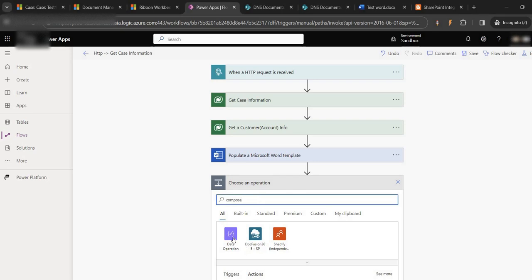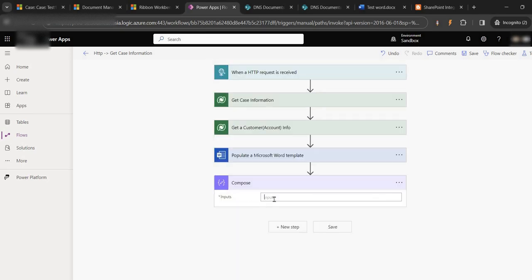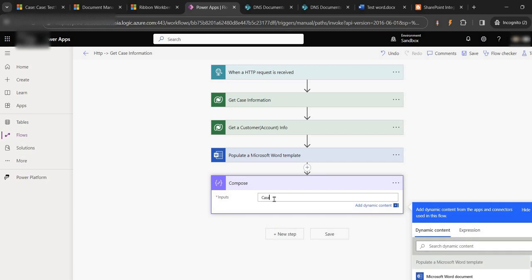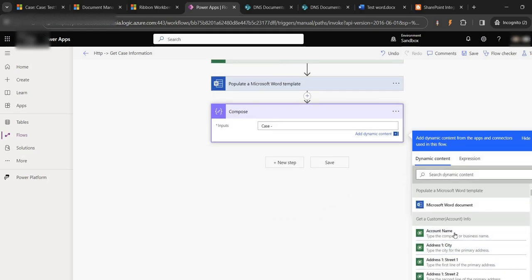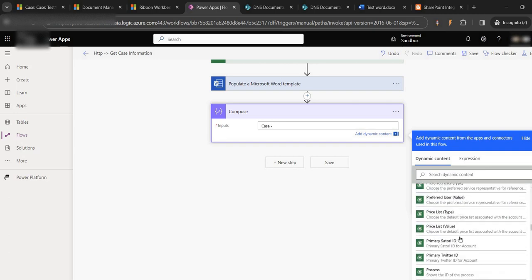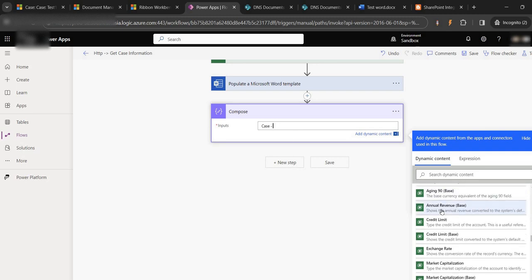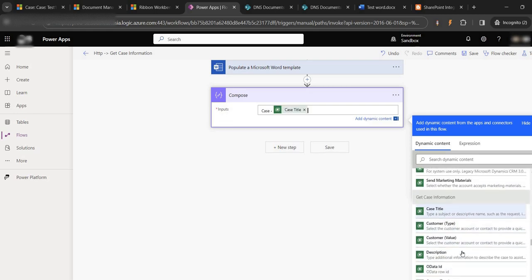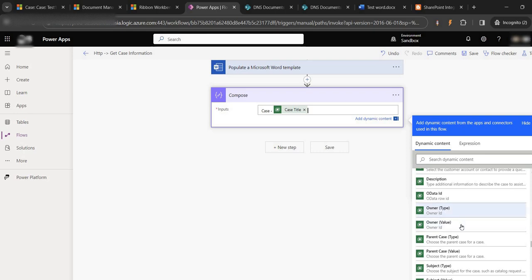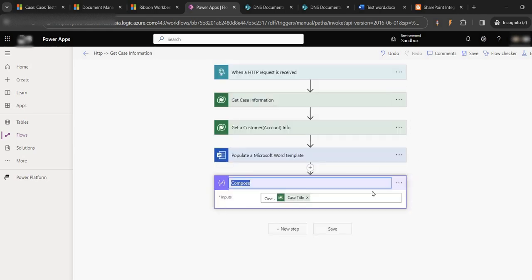Data operation compose, okay, and I want the name as case, and it should start with the first account name, not account. You get customer information and there I want it from the case. You can either make it dynamic or static, your choice. Okay, here is the case. So I want case title, and if there is any other owner field, you can put it. Otherwise, I don't want. That's all. Case and case title should be there. And let's create another. Let's rename it to Word file name.